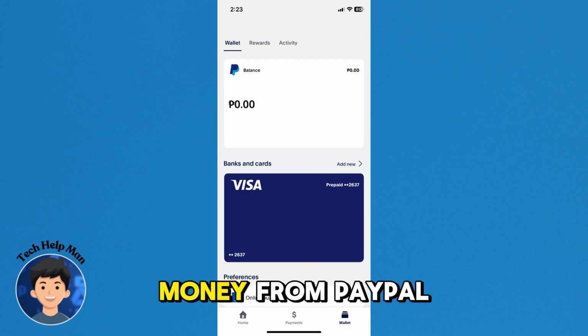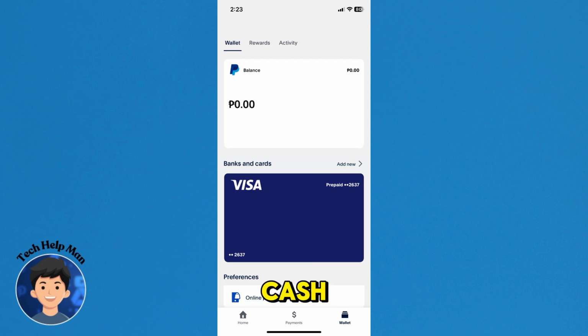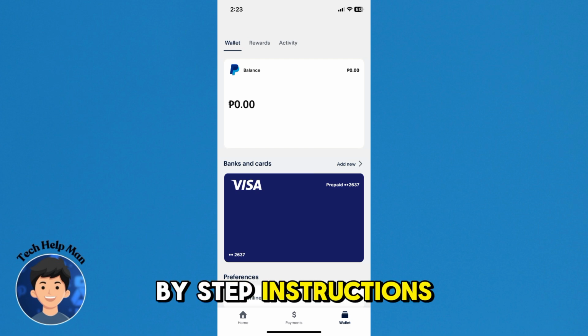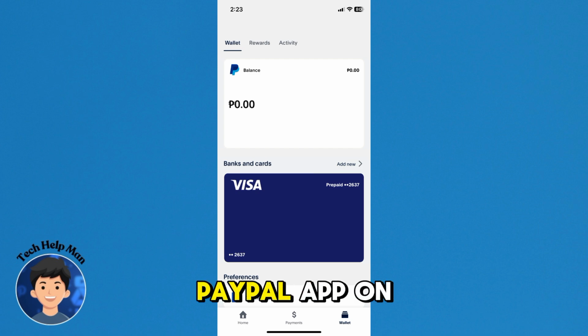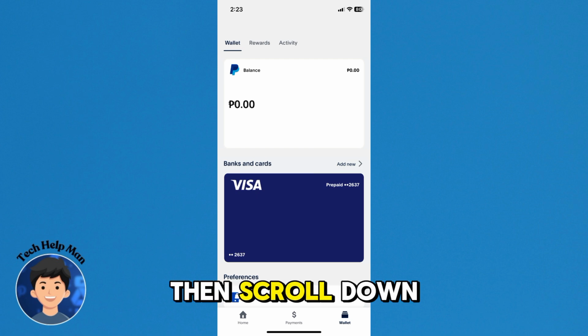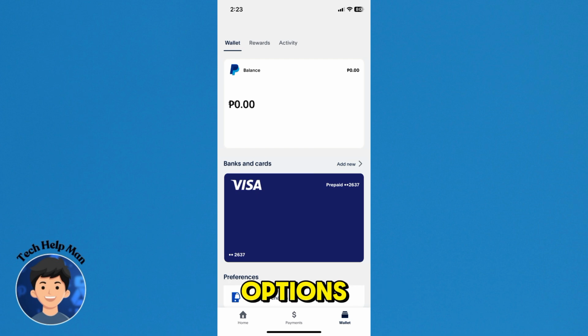So to transfer money from PayPal to your GCash, follow the step-by-step instructions. First, open the PayPal app on your device and ensure your account has sufficient funds for the transfer. Next, tap Payments at the bottom of the screen. Then scroll down and select More options.